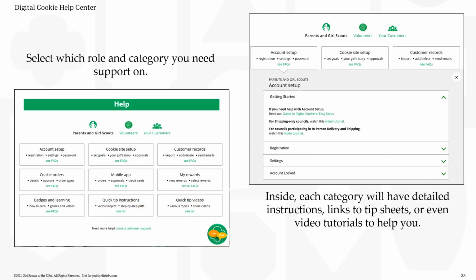When you click there, we'll get you to help that is meaningful to you. So you will be asked what your role is that you need help and support on. Maybe you're helping a customer, so you could look at the customer one. Maybe it's for you as the caregiver, or maybe you are also a volunteer and would like to see the volunteer help section.